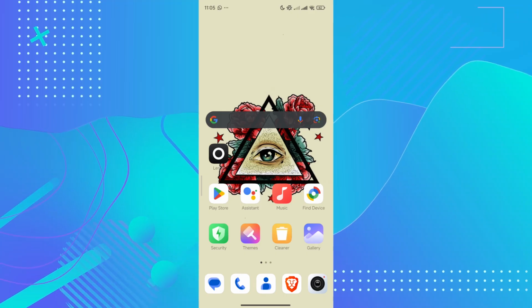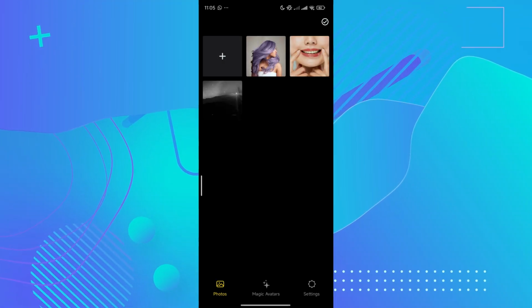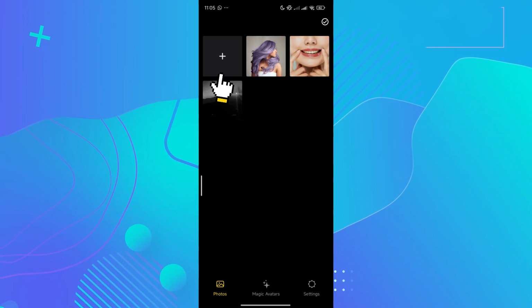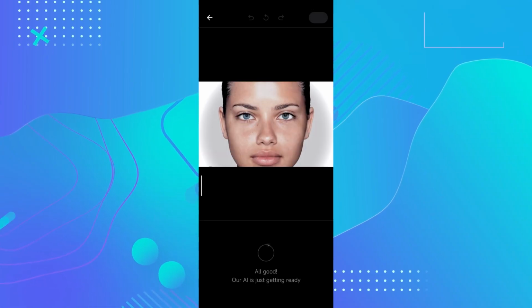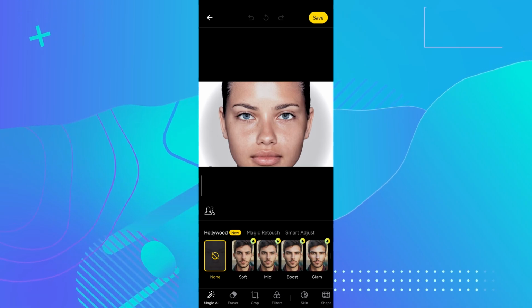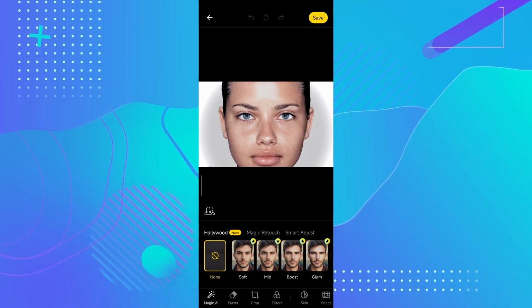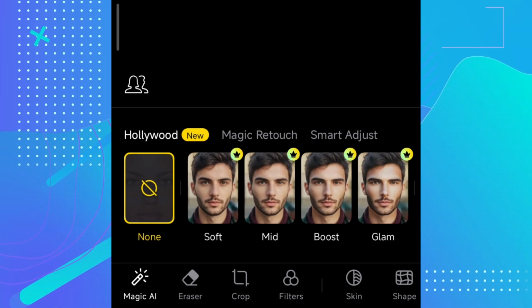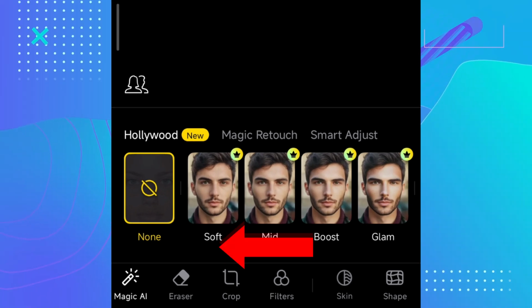Now first up, launch your Lensa app. Now click on this plus icon right here to import any image that you like. Once your image is imported, you should be prompted with this page right here where you can freely edit your image. Now simply slide to the right side until you see look.